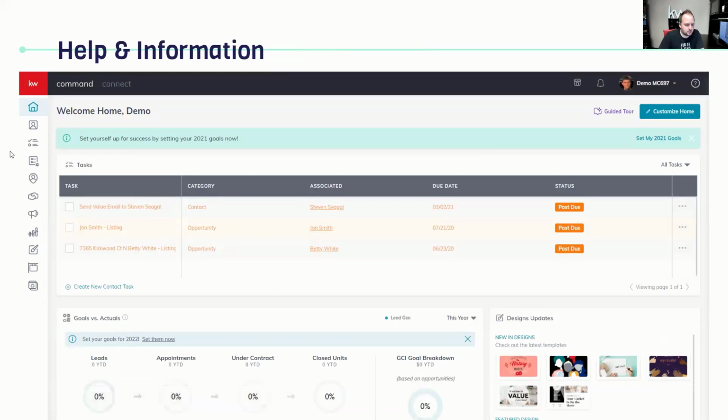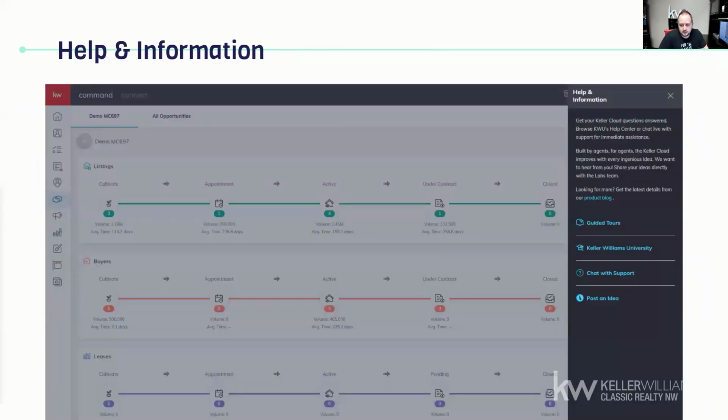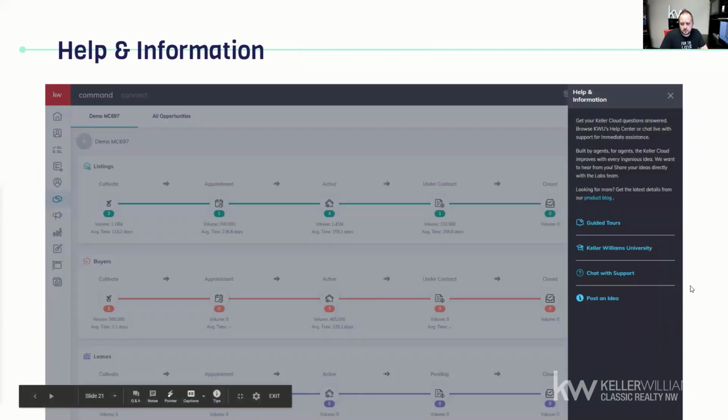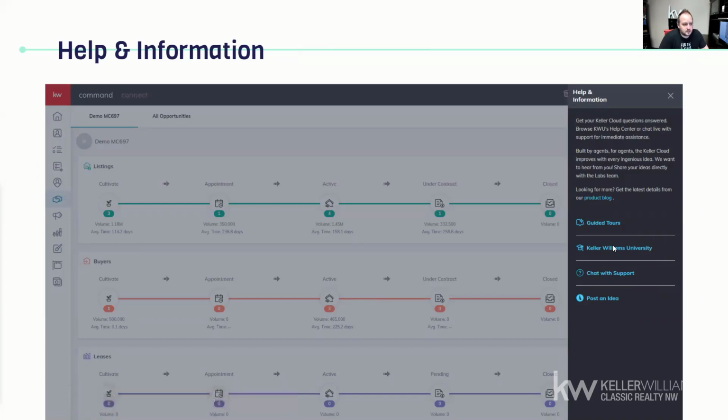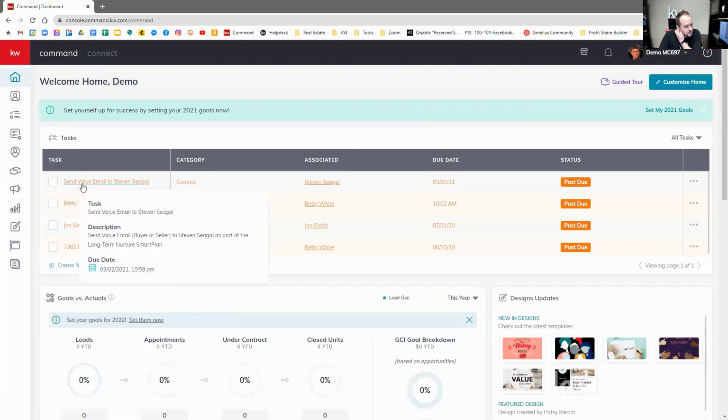And the last thing I'm going to show you in my slides before I jump over into my command is in the top right corner, there is a question mark where you can always access the help and information within command. And when you click on that, you'll get this little pop-out where you can get into Keller Williams University to access all of their help guides, tutorials, and they have a lot of really, really in-depth, both written and video tutorials.